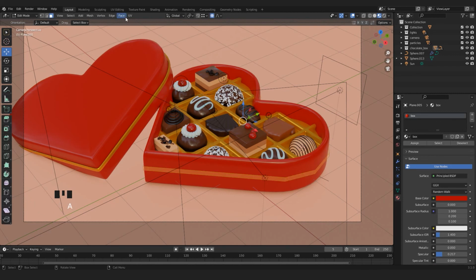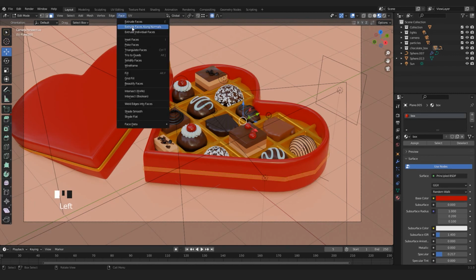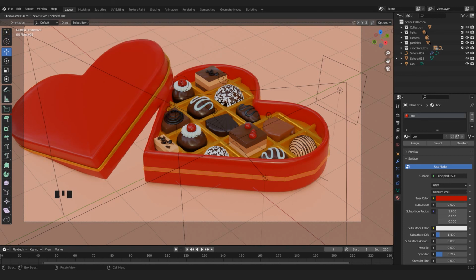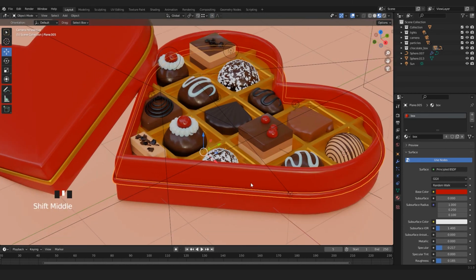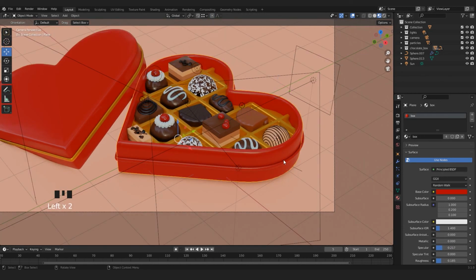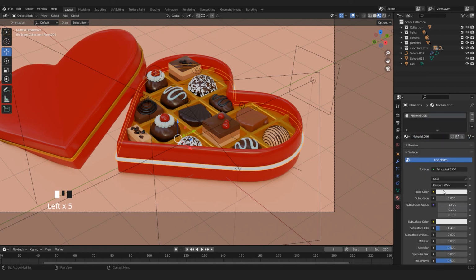So I select all its faces and I go here in face, extrude faces along normals. Okay. And now you can just assign a golden material to it.